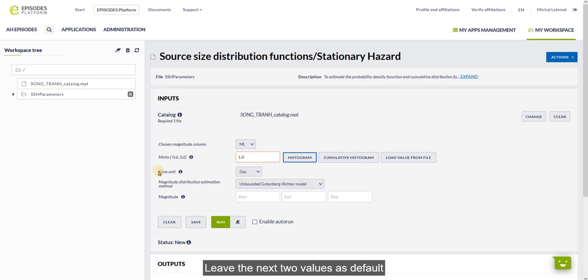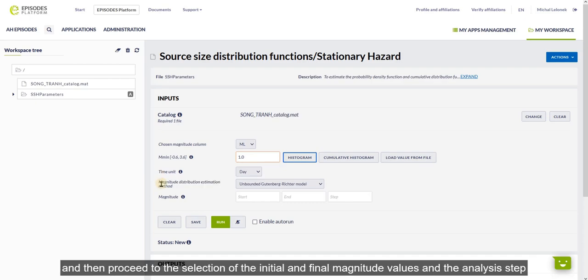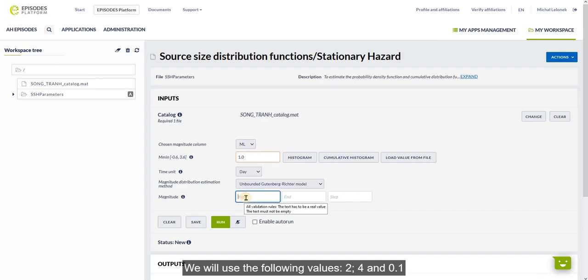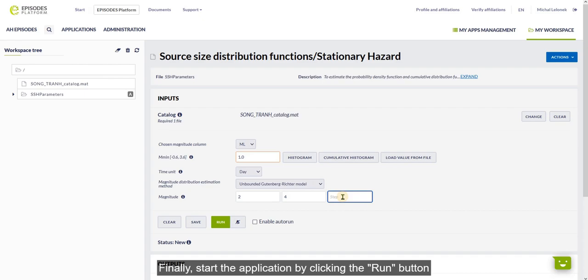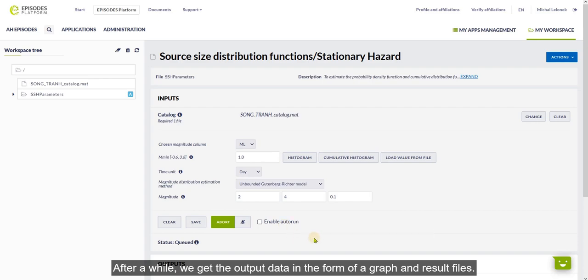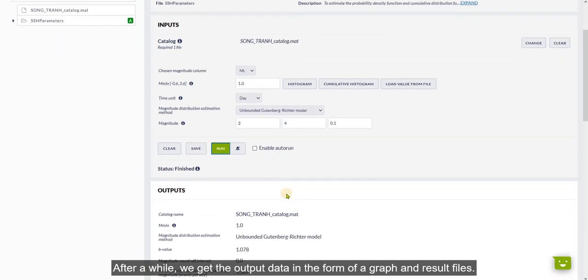Leave the next two values as default, and then proceed to the selection of the initial and final magnitude values and the analysis step. We will use the following values: 2, 4, and 0.1. Finally, start the application by clicking the Run button. After a while, we get the output data in the form of a graph and result files.